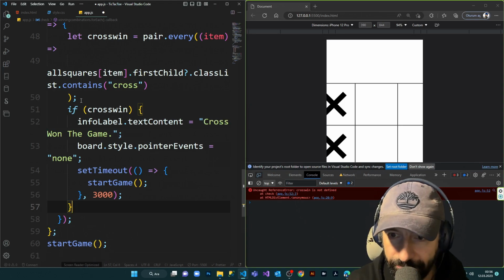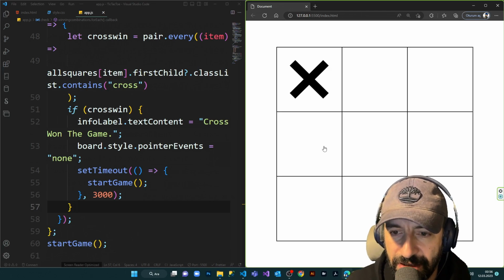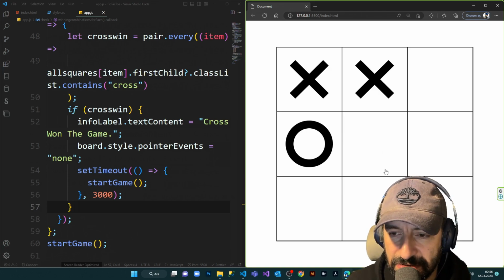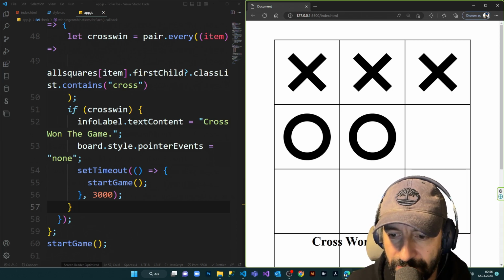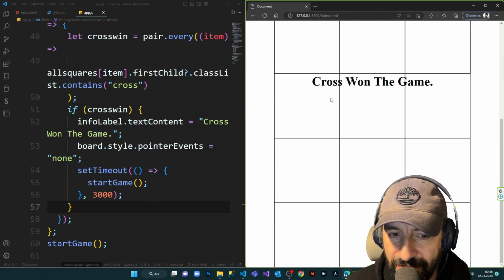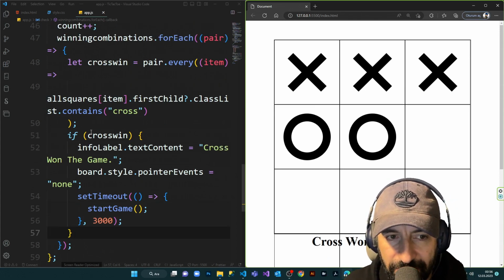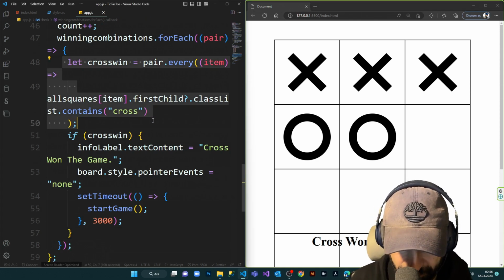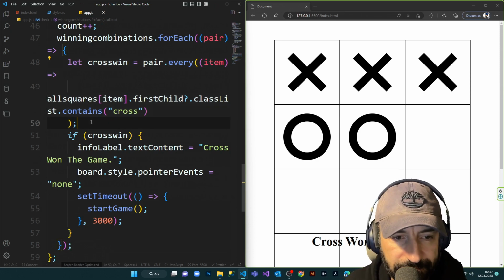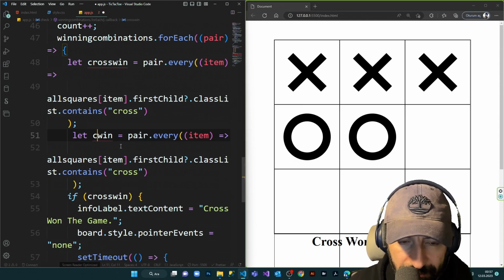Are we working now? Okay, let's run it once again. X, O, X, O, X. You see, cross won the game. And after that, I'm recreating this table, but not like that. We're going to fix this also, don't worry. For the time being, I also want to do this condition for my circle. I'm pasting it here. circleWin. I'm changing this.